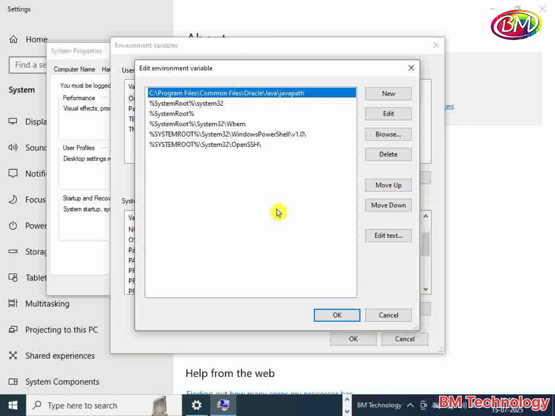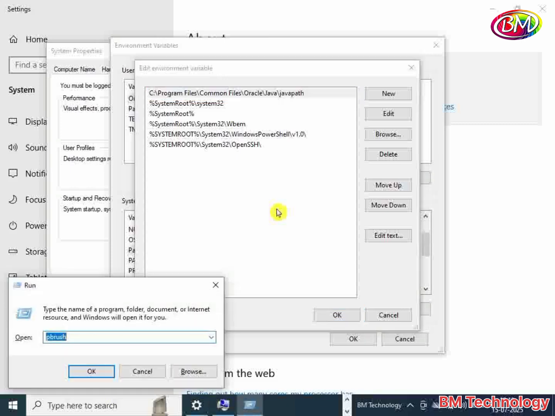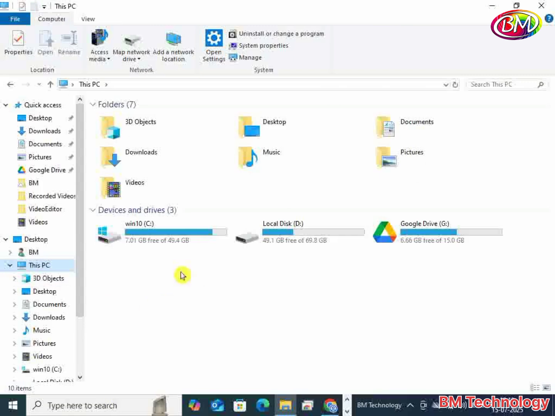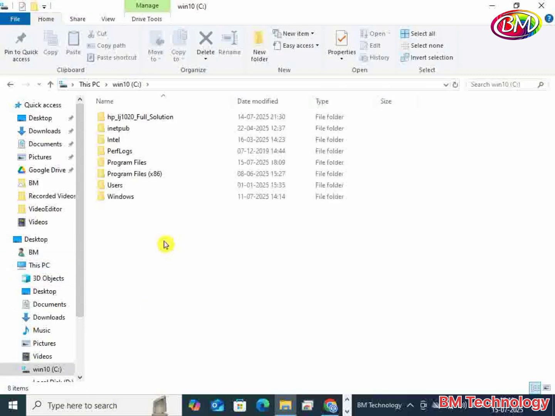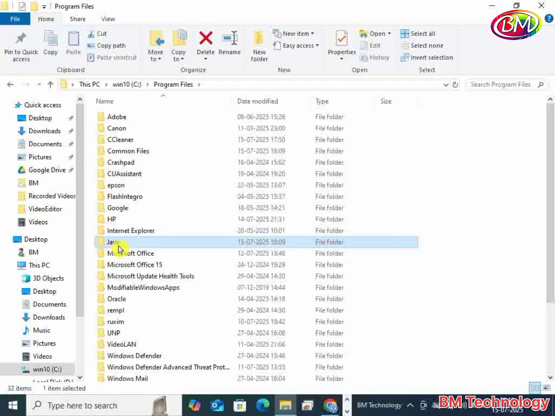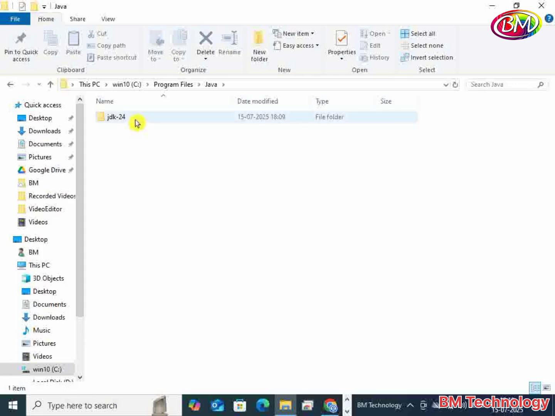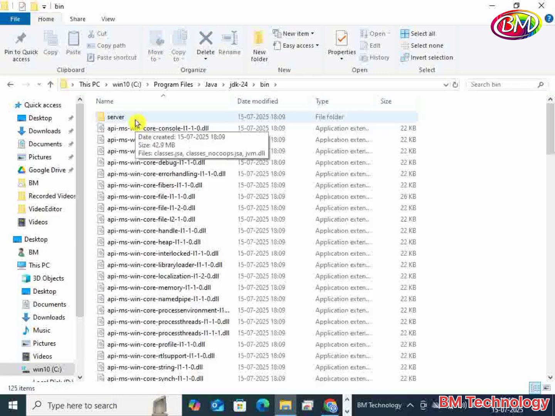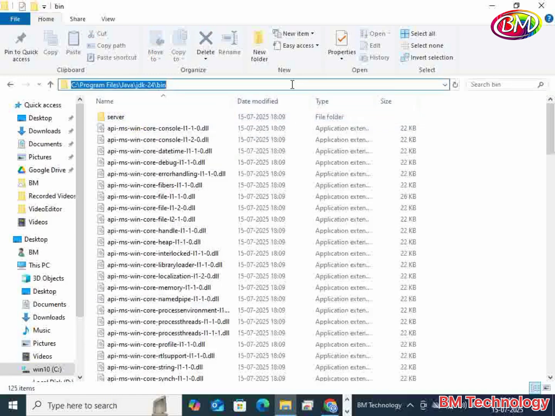Okay. Now press Windows plus R, then enter. Okay. Now click on this PC. Click on C drive. Click on program files. Now click on Java. Click on JDK24, bin. Now select path. Copy this path.